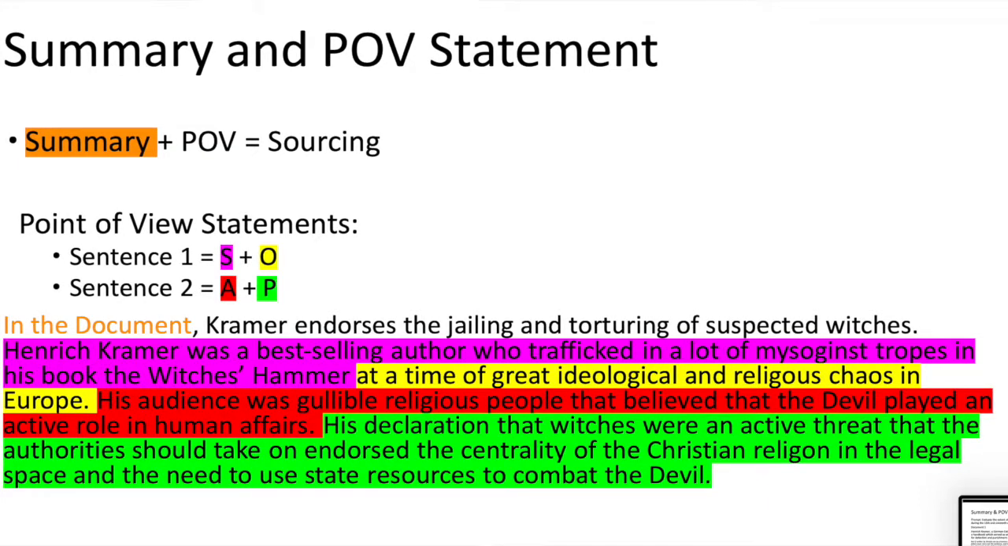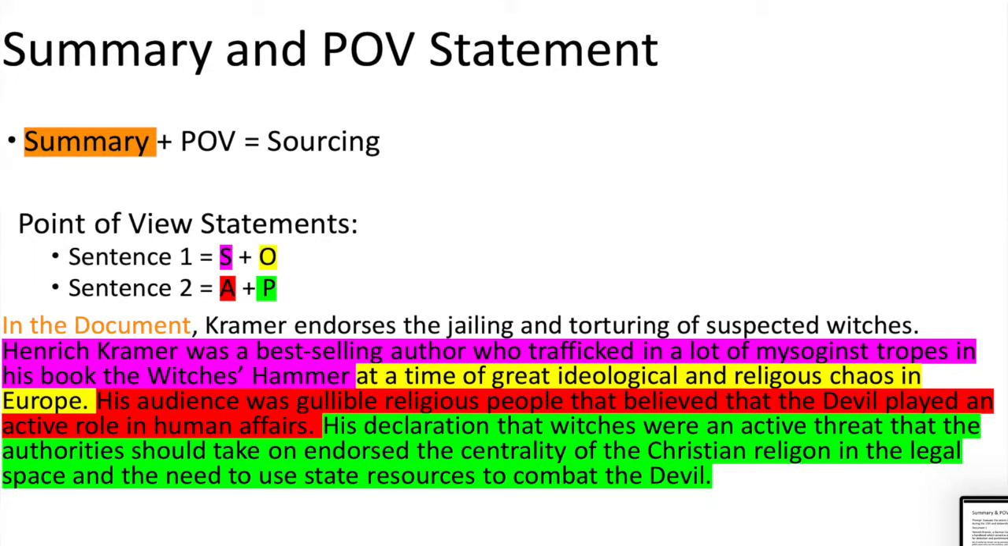devil. And so this whole point of view statement and summary, which together combines into a good sourcing of the document, would allow me to support an argument evaluating the extent of Christianity's effect on political structure and law during the 15th and 16th century.